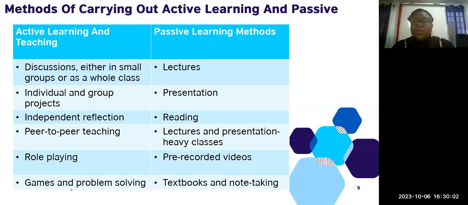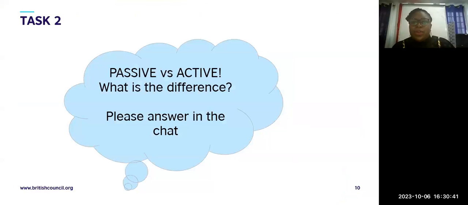Of course, when we say lectures, where the teacher does all the talking, and then presentations. Sometimes we can get a student to come and present to the whole class while the rest of the class are looking at them. That was really seen in picture 2 on the survey form. We can also talk about reading, lectures, and presentations when the class size is so large. We can also show them videos and textbooks and note taking. Those are the different methods which we can apply when carrying out either passive or active learning method. Now, what is the difference?